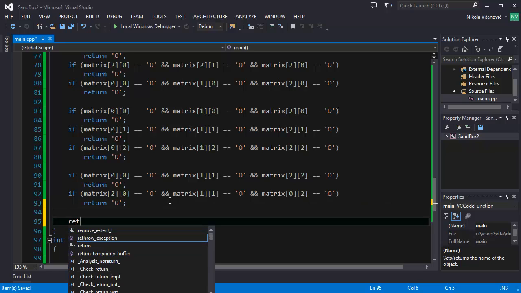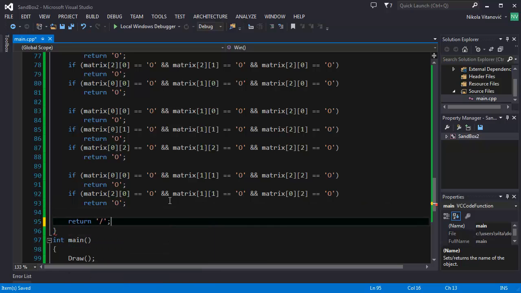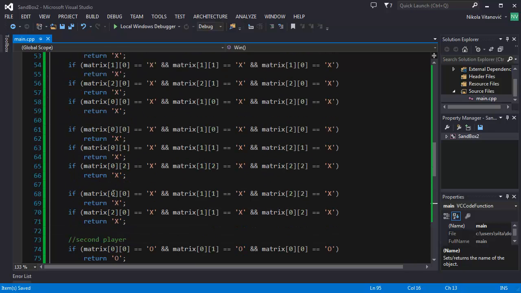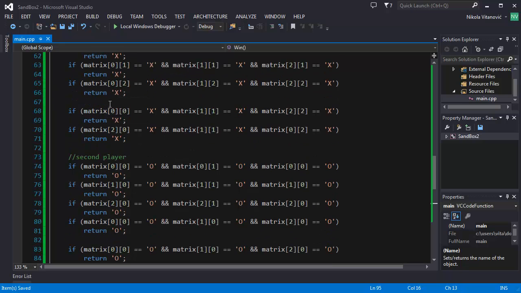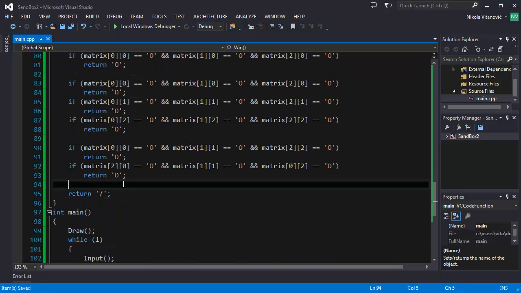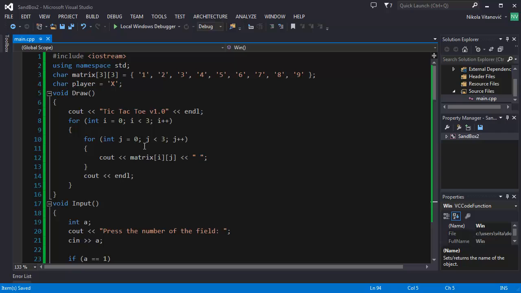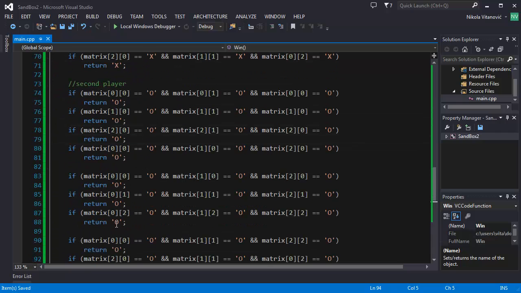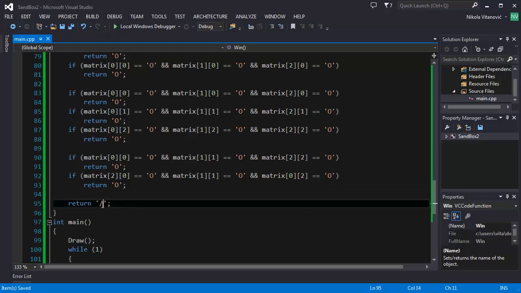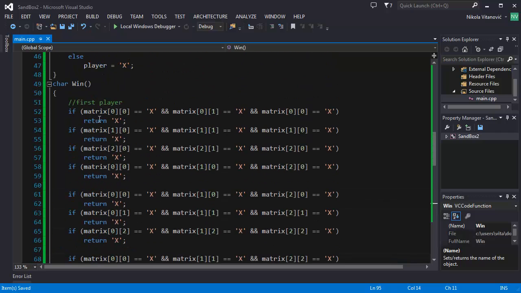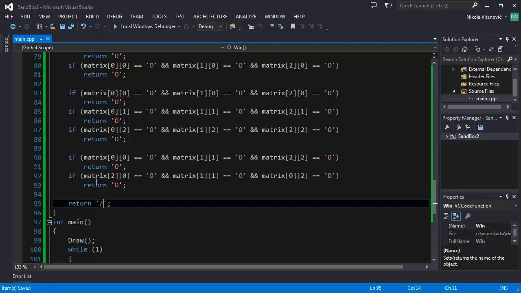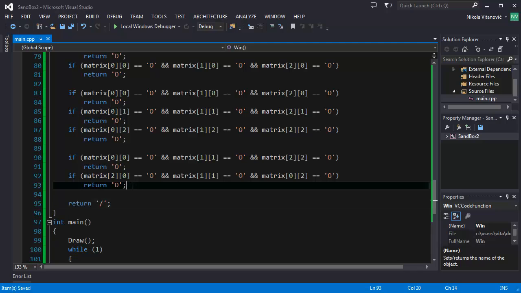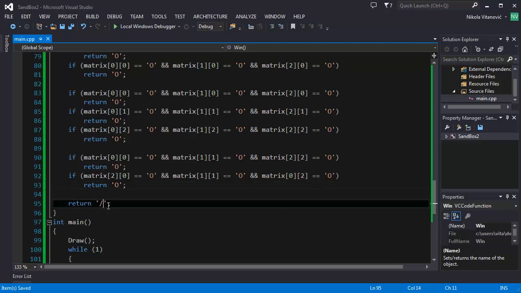And we're gonna return this slash sign because if the function does not return anything, it will not work as expected, as you've seen in the first example. When I missed the variable here, we can have some results that are not expected. So if the function doesn't return a value in some of these if statements, then it will return the default slash.